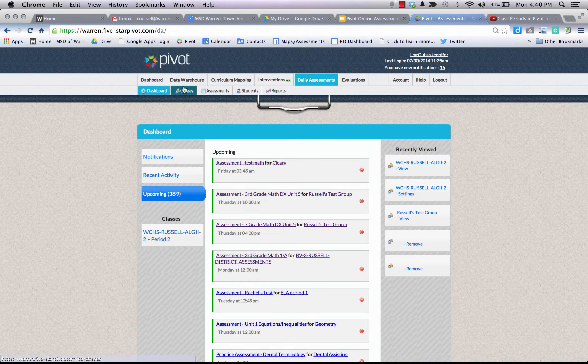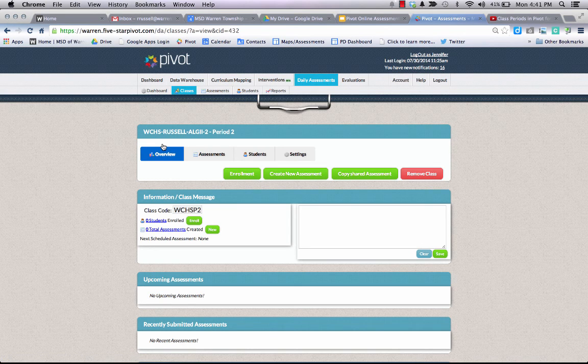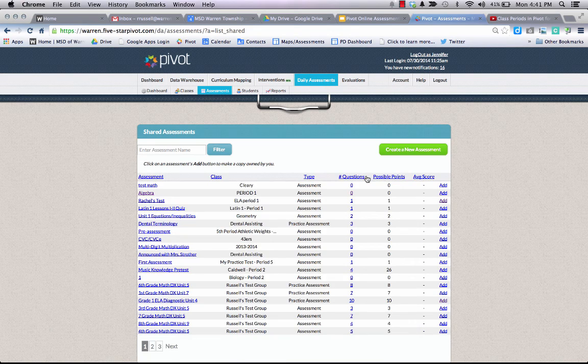You can always get back to your classes by selecting classes underneath the daily assessments module. It'll give you a clear list of all the classes that you have set up. Now we have only set up period 2 at this point, so I'm going to click on my period 2 class. It gives me access to my class code, which I'll need to give to my students to enroll them, but at this time I'm going to copy a shared assessment for my period 2 class.